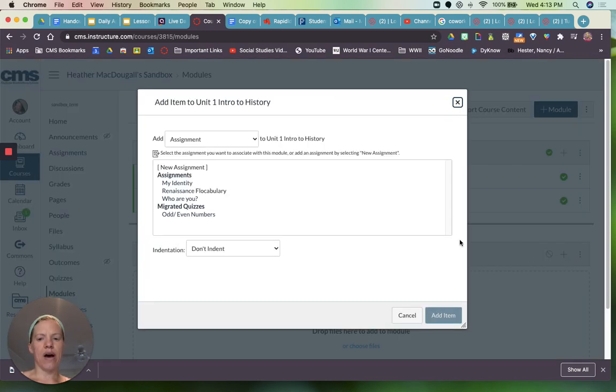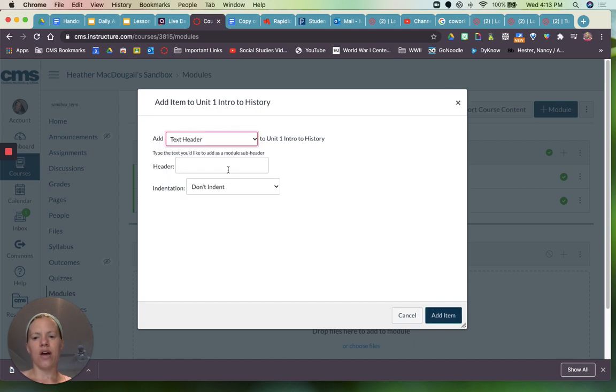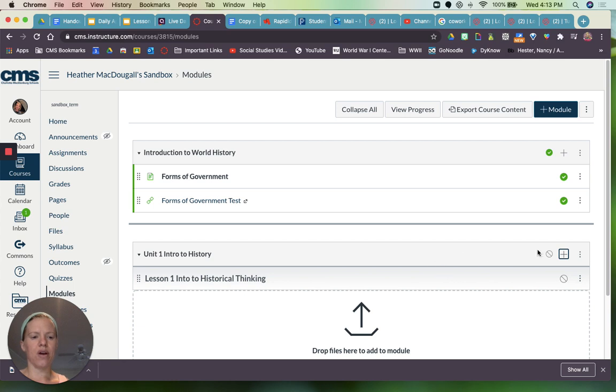All right, and so you now need to add to your module. So because I use mine by units, I'm going to have text headers for myself. So text header, and then I will call this lesson 1 intro to historical thinking. And I do not want to indent, and I want lesson 1. I spelled it wrong, but that's okay. So now we've got lesson 1 here. So you're going to click the plus sign again.